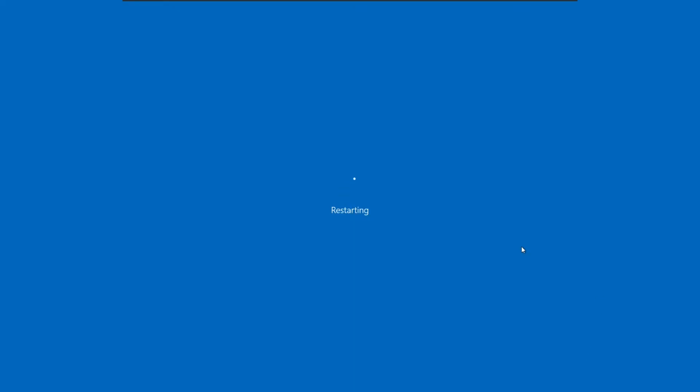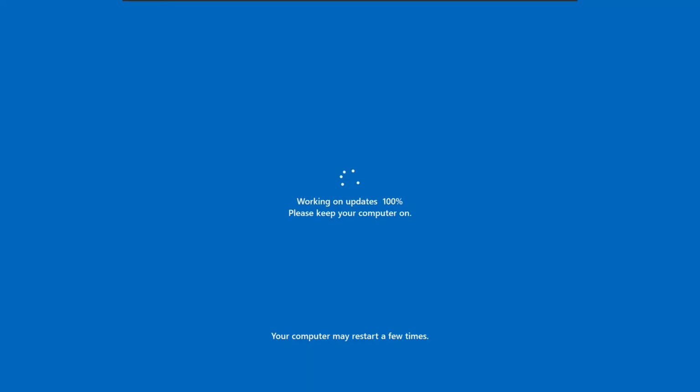Your computer may restart multiple times while updating. It took about 30 minutes to complete the update on an SSD, and it may vary depending on your hard disk drive and its speed. Now the update is completed and let's check what has changed.